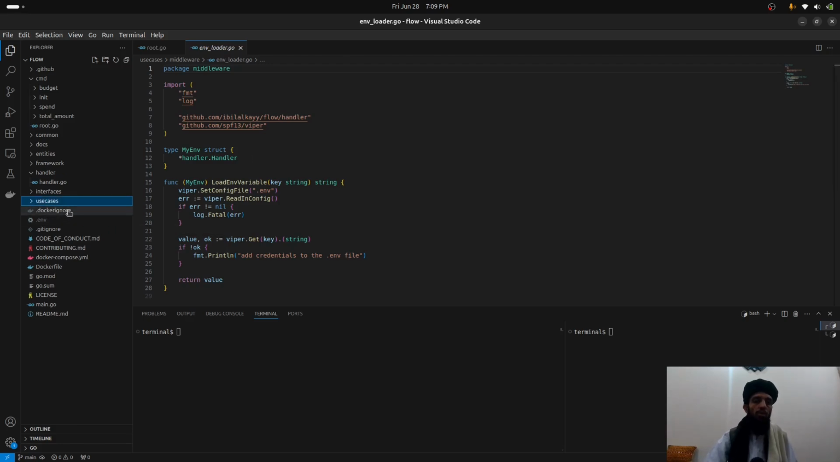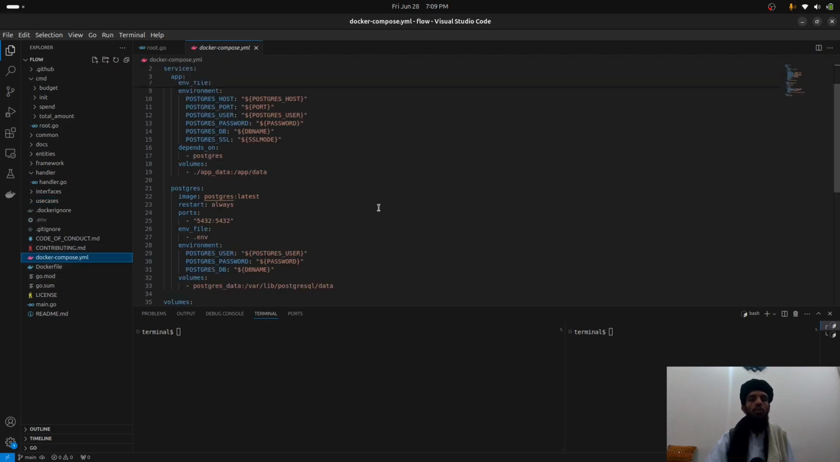And after that, this is the Docker ignore, just like the git ignore, in which it will ignore all the important files that contain the credentials. These are some of the code of conduct and contributing guides that you can take a look at. And these are the Docker compose file.